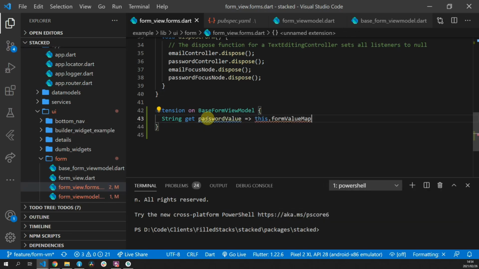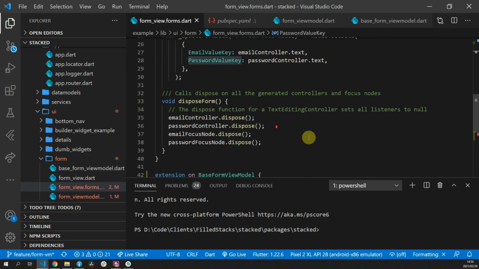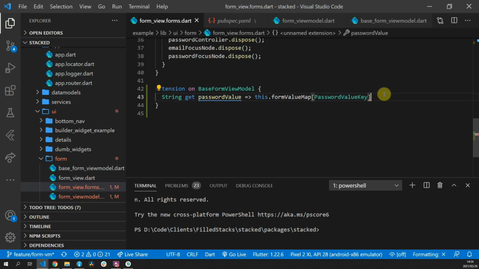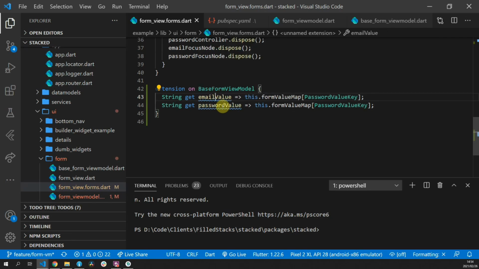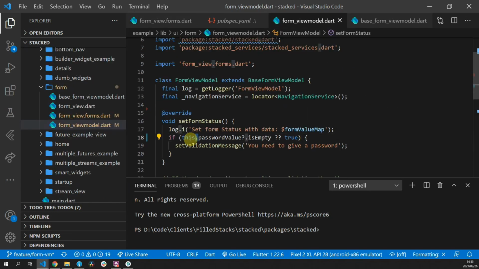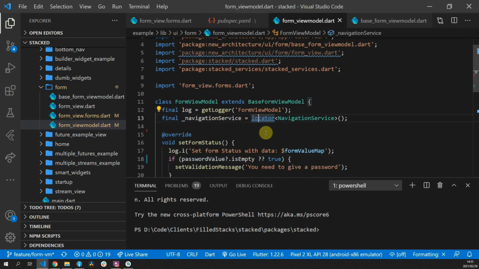The first thing we'll create is a getter property called password value that returns a string, and this will simply call this .form value map and pass in the password value key. We'll duplicate that and we'll change it to email value and pass in the email value key. Now in the view model, when we import the form view.forms.dart file, we can simply call password value directly and it will go to the extension because we are inside of a form view model.